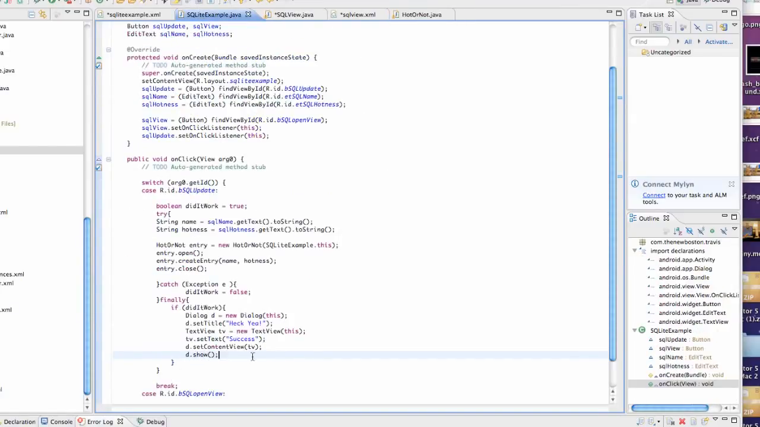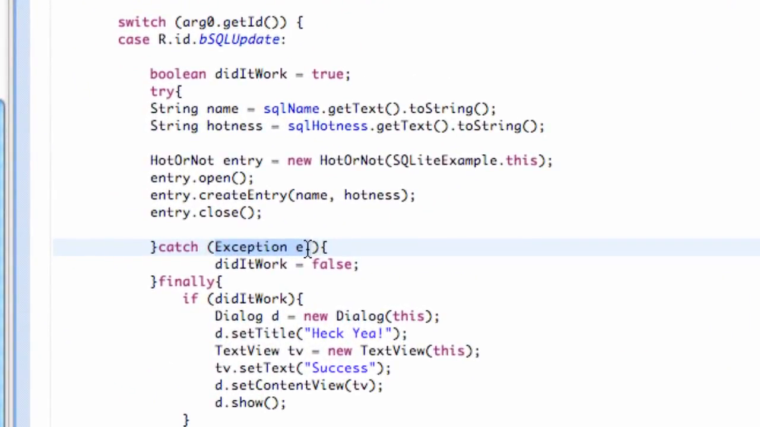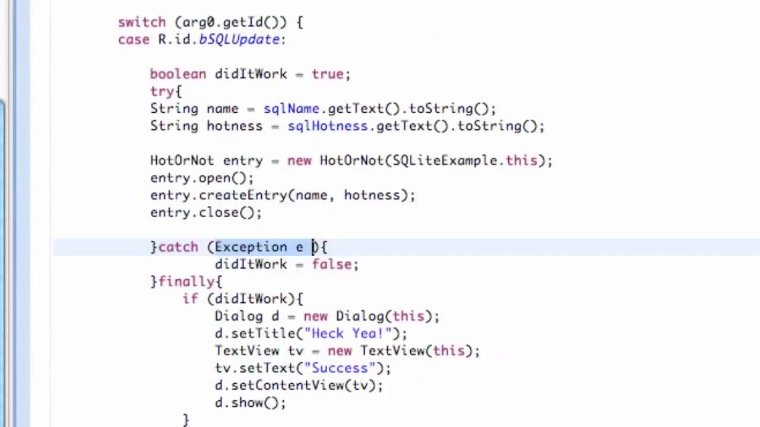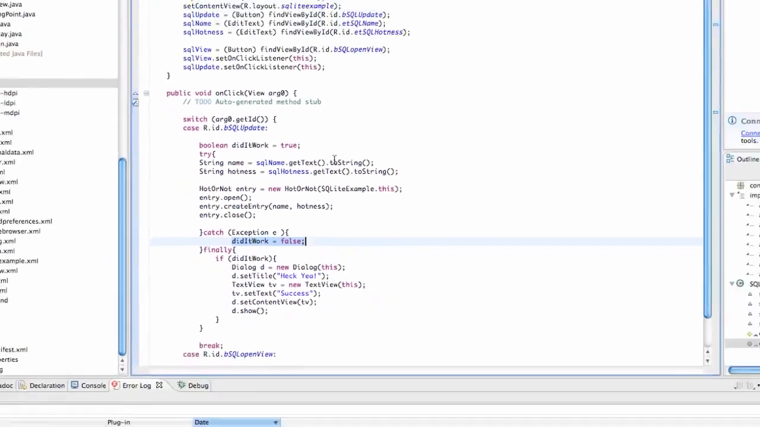So let's save everything and then check our constructor. Oh, and the other thing we need to do is, since we're trying to catch some sort of exception, we're going to go back into our HotOrNot class, and with this open we're going to throw an exception, like an SQLException. That way, if there is an exception, we're going to catch it, set this to false, and we won't display anything. Otherwise, it's still going to be equal to true, and then we're going to get this dialog success. So let's save everything and run it.